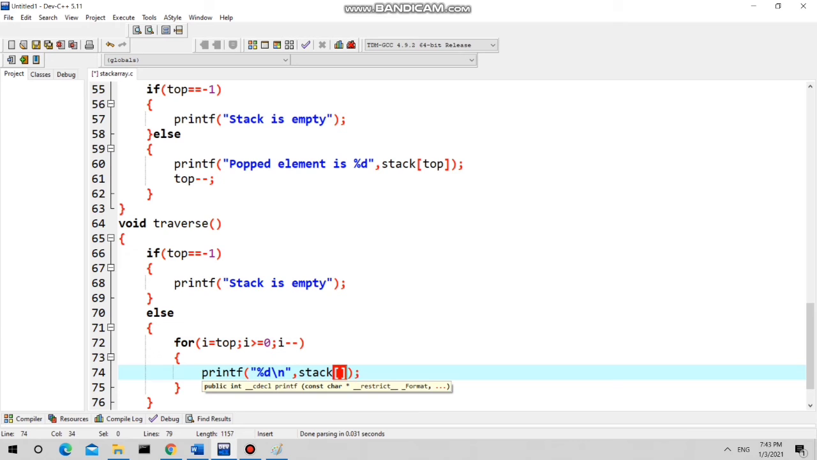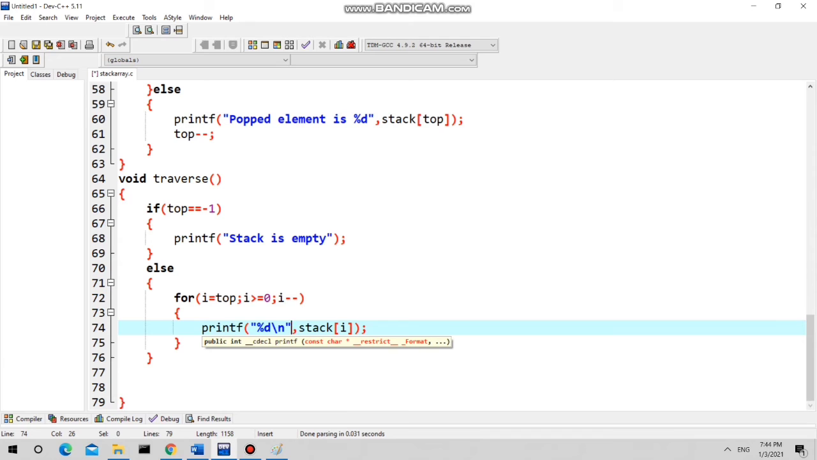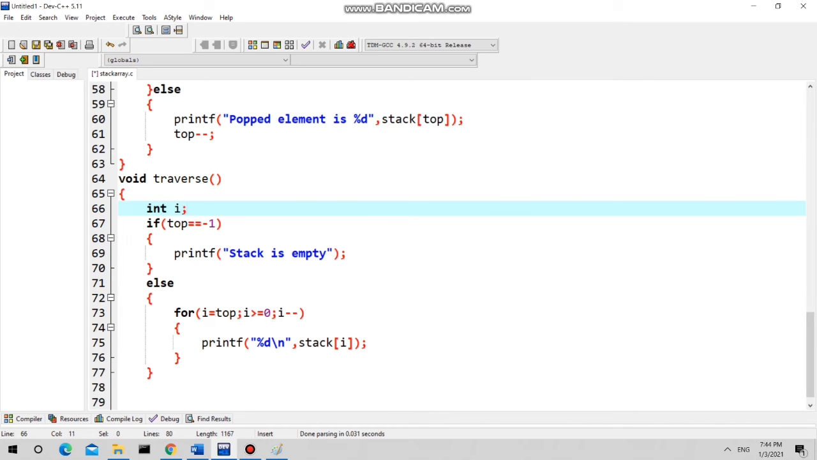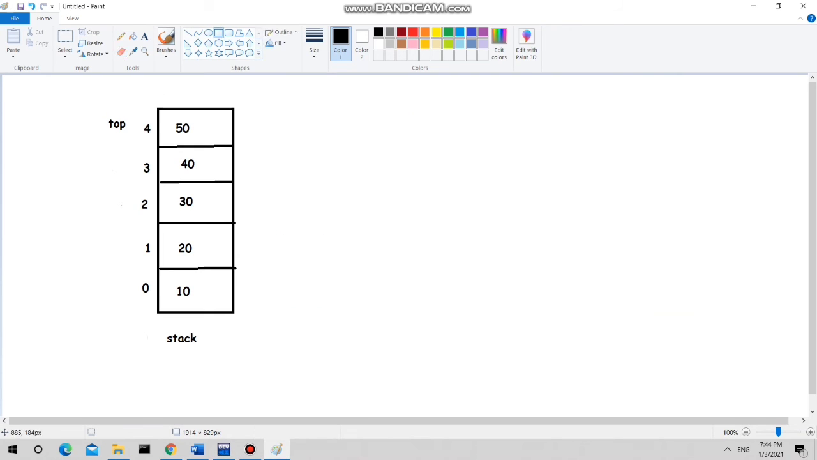And on a new line I will print those values, and instead of top here I'm using i, because you should not change the top value. Top should be changed at the time of push and pop only. In traverse we are simply displaying the content of the stack. So instead we have taken the variable i, assigned the top value to i, and we are decrementing i every time. So see the execution of this. For i equal to top, what is the current value of i?